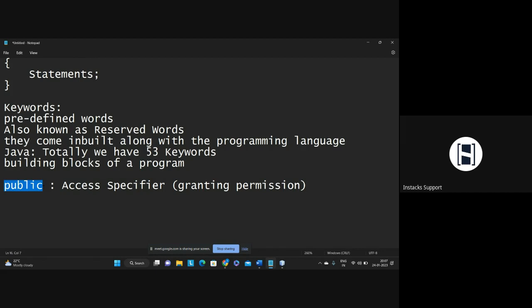And public is one of the access specifiers. As the name suggests, public. We generally say public property. So the word public means common, common for everyone. Public is the least secured word you have in Java. It offers zero security, no security at all. Public means anyone, everyone can access my data. That is what you mean by the term public.